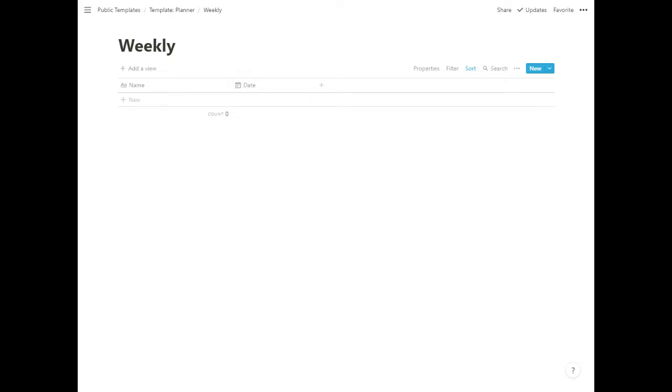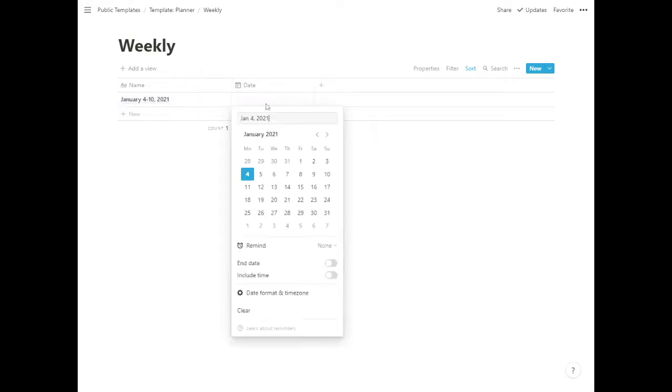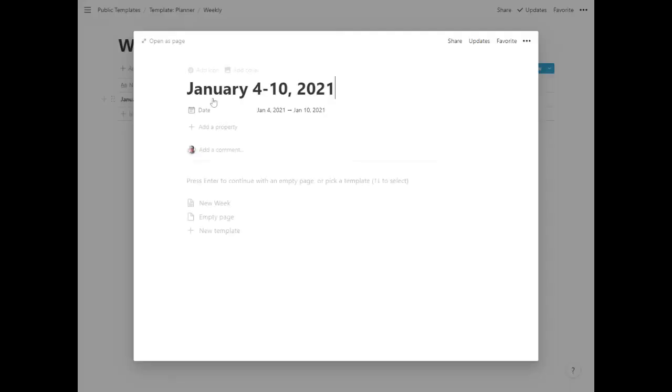So if I were to have done this a few days ago, and actually I did in my proper one, it would be January 4 through 10, 2021. And the date, I like to actually pick the date. So again, sort properly later and add an end date of the 10th. So January 4 through 10. And let's open it up.